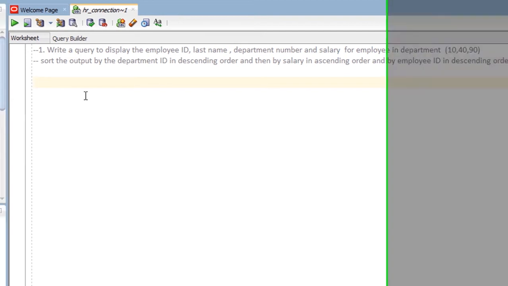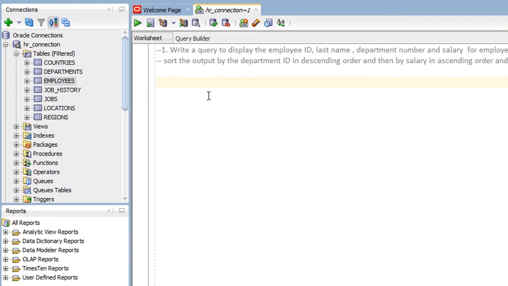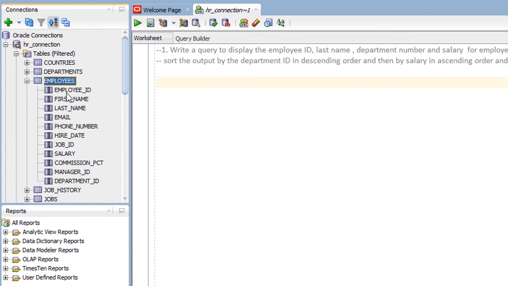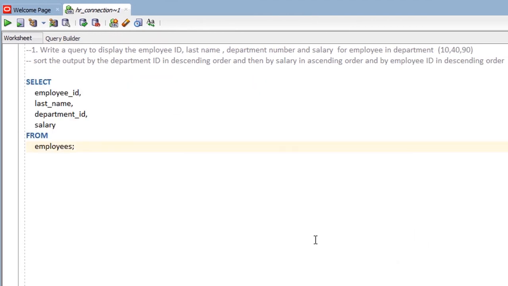So here I'm going to use Oracle SQL Developer to help us write our SELECT statement. We can go here to the employees table and we want the employee ID. Then click and hold the control button. We want the last name, and we want the department ID and the salary. And then drag and drop here. Click apply. So this is our SELECT statement: the employee ID, last name, department ID, and salary from the employees table.